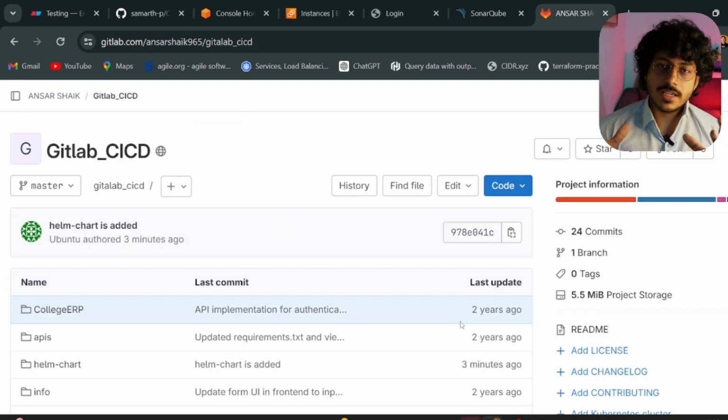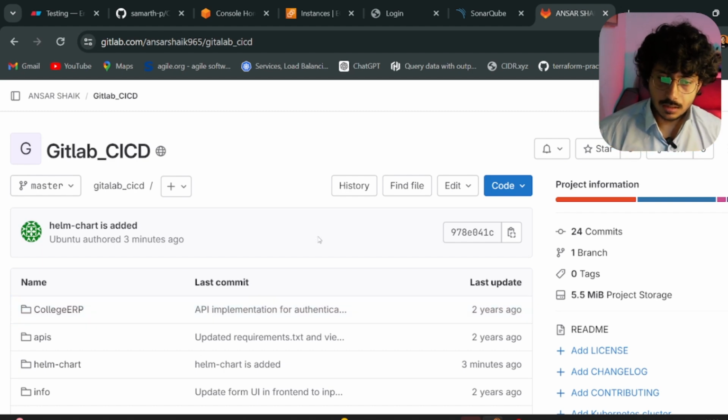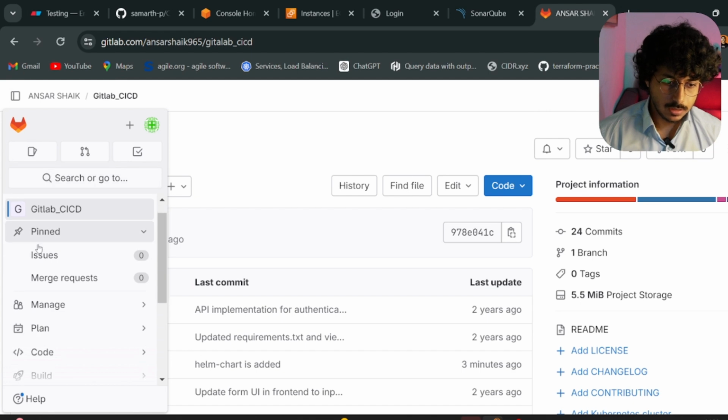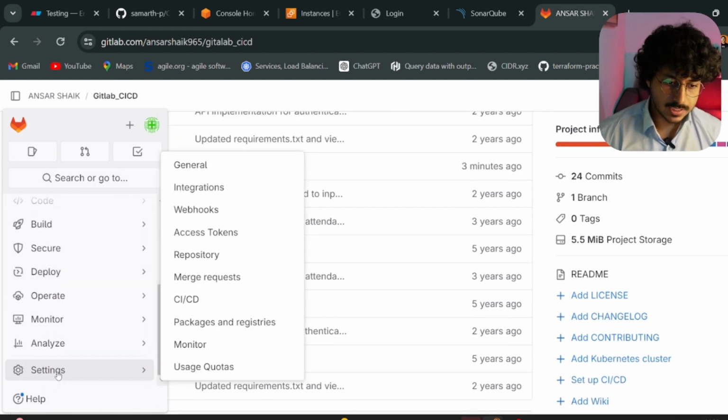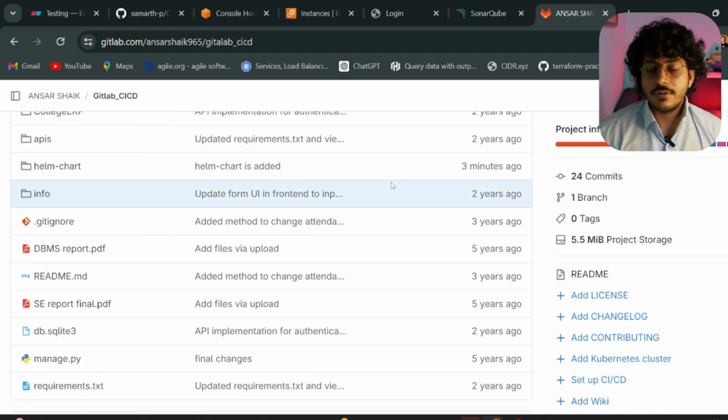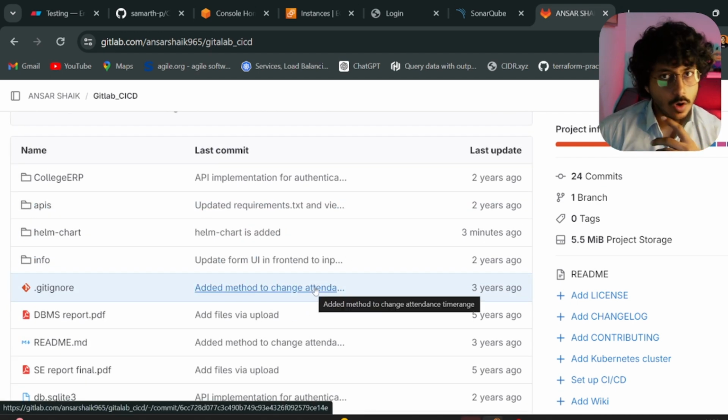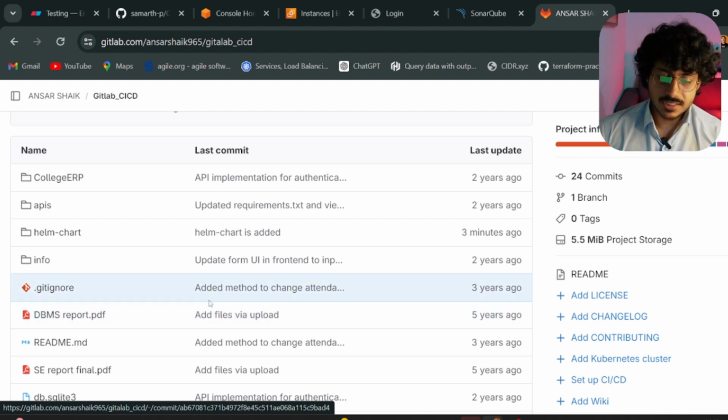So guys, to implement CI/CD, here you can find options like build, code and deploy. If I go in settings, here you can find CI/CD. For CI/CD in GitLab, we need a .gitlab-ci.yaml file. It's similar to a Jenkinsfile for defining the stages of a CI/CD pipeline. So here we use the .gitlab-ci.yaml file.